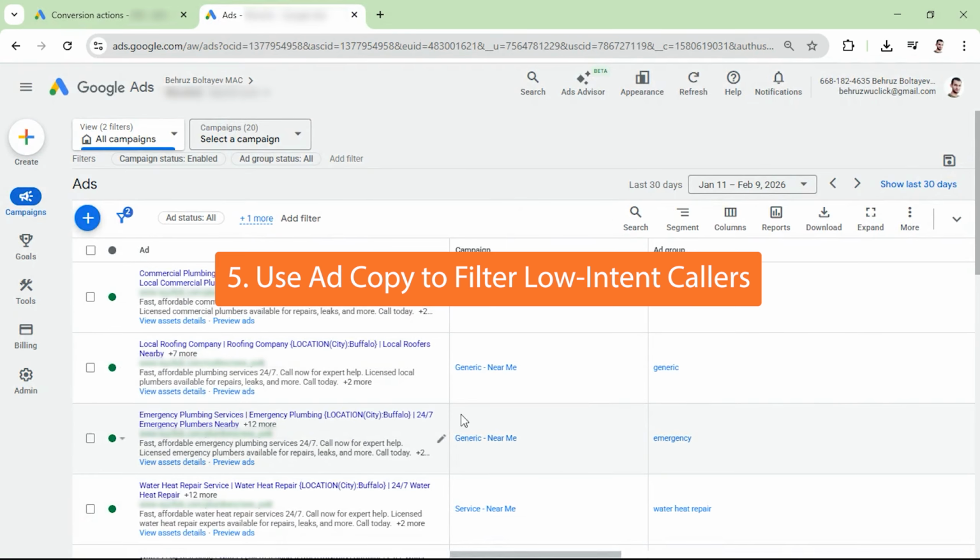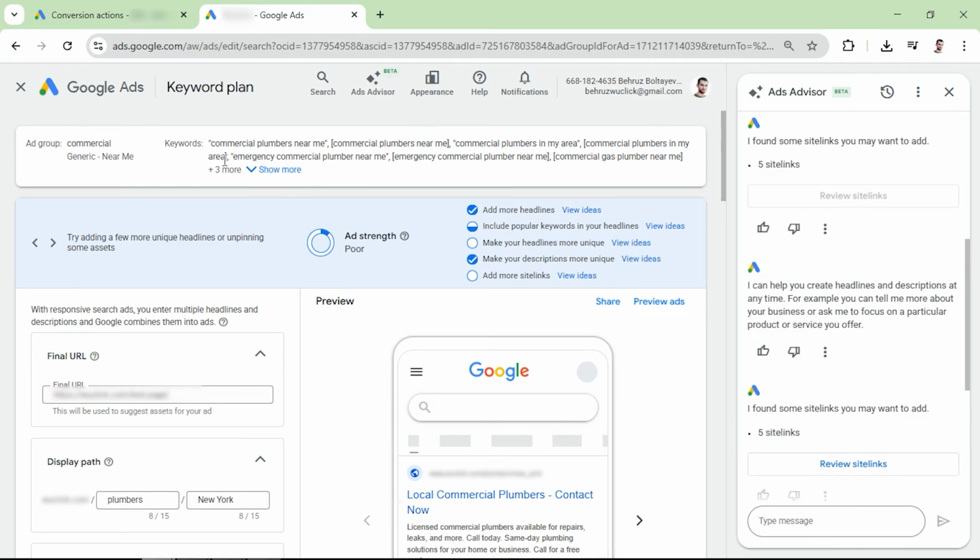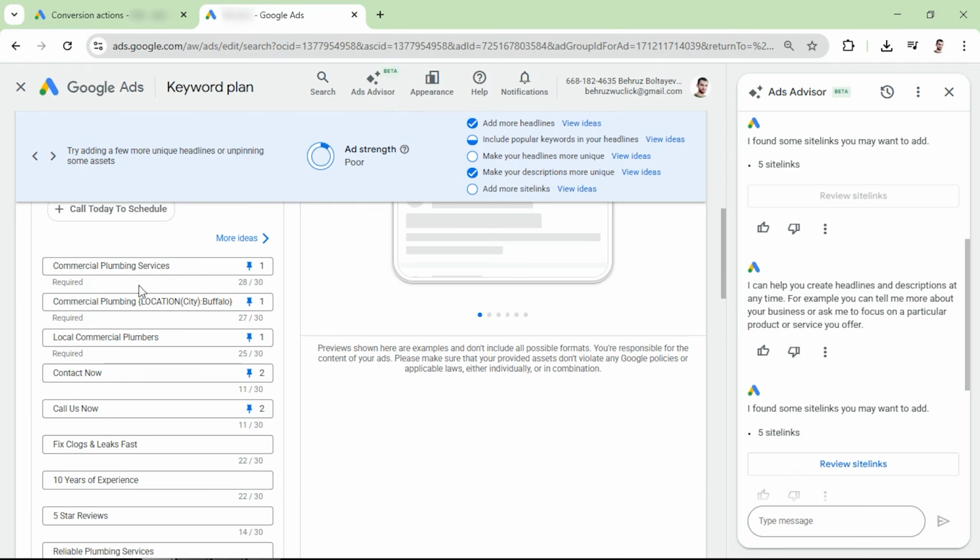The next thing is you can work on your ad copies, and they can help you filter irrelevant traffic. Let's see one of these examples. As you can see from here, our target keywords are commercial plumbers near me, commercial plumbers in my area, emergency commercial plumber near me, these kinds of terms. If you scroll down, you can see our headlines are relevant to our target keywords, which is commercial plumbing services. Also you can include your call to actions.